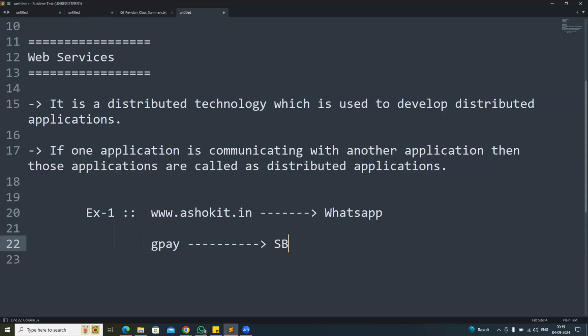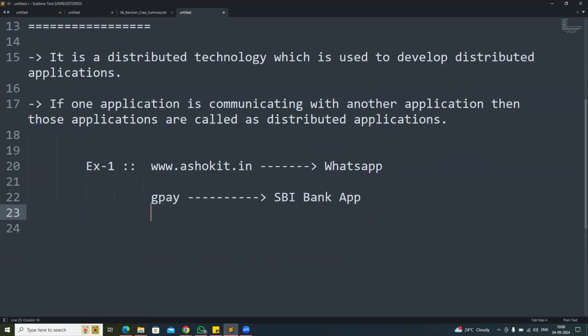And the next one, if you see, your Google Pay application is communicating with your SBI bank application. So you have the account in the SBI. Now you are transferring the amount by using Google Pay. Say you go to a restaurant, you have taken food and you are paying the bill. They are giving the scanner, so from your Google Pay, you are paying the amount to the restaurant. Your account and your amount are there in the SBI bank, but you are doing the payment by using Google Pay. That means your Google Pay application is communicating with the SBI bank application.